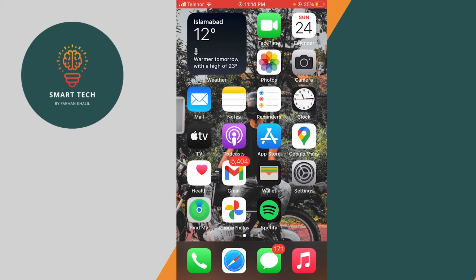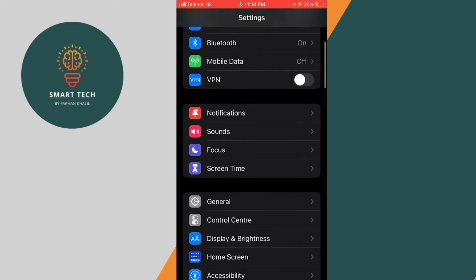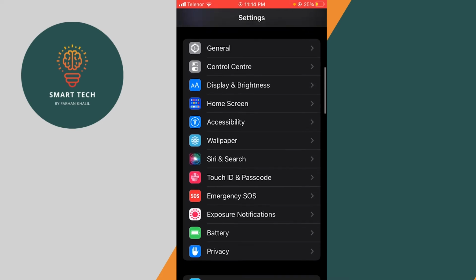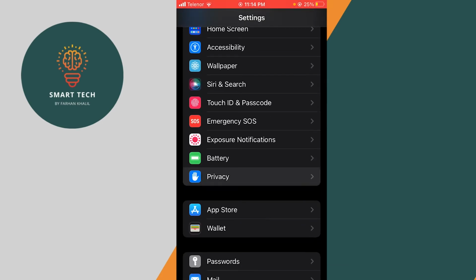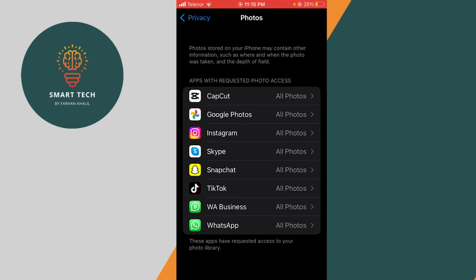Now what you need to do is open up your settings app in your iPhone and then scroll down until you see privacy or something like privacy in the new versions. So once you are here, look for photos, and then you guys will be able to see a bunch of different apps which have access to your photos.